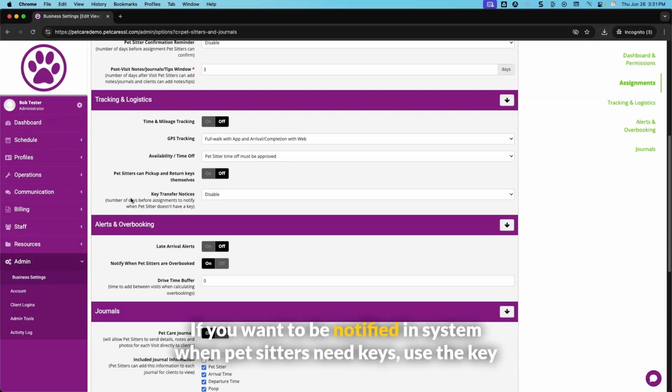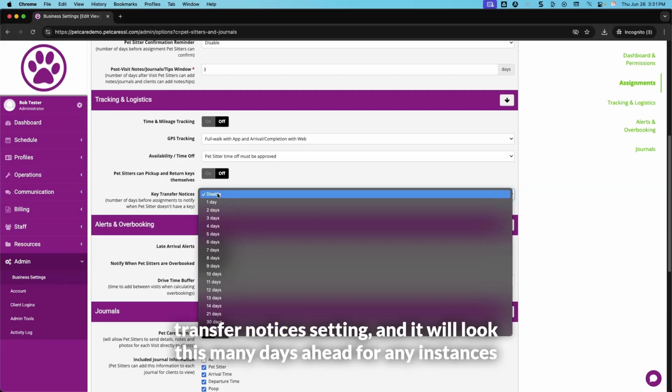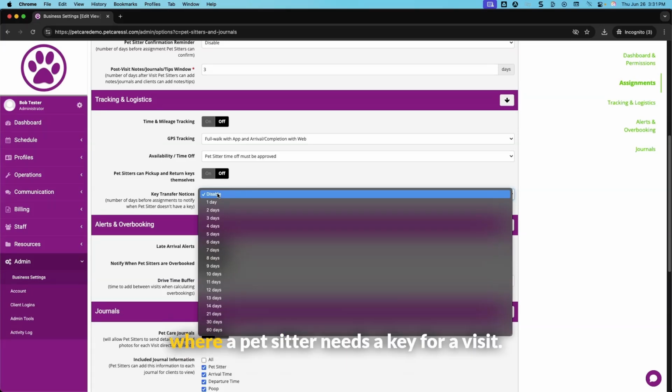If you want to be notified in system when pet sitters need keys, use the key transfer notices setting, and it will look this many days ahead for any instances where a pet sitter needs a key for a visit.